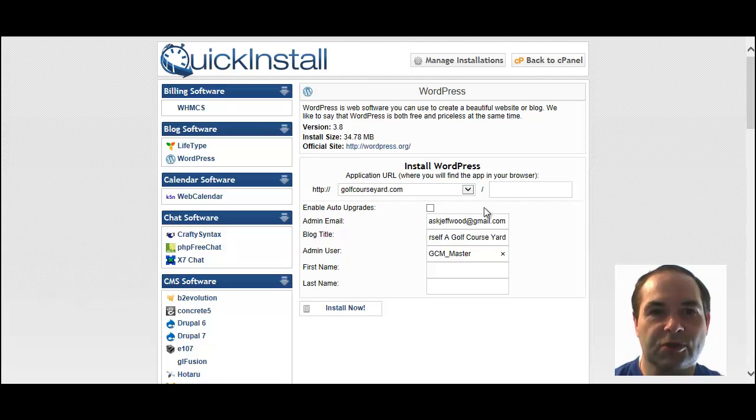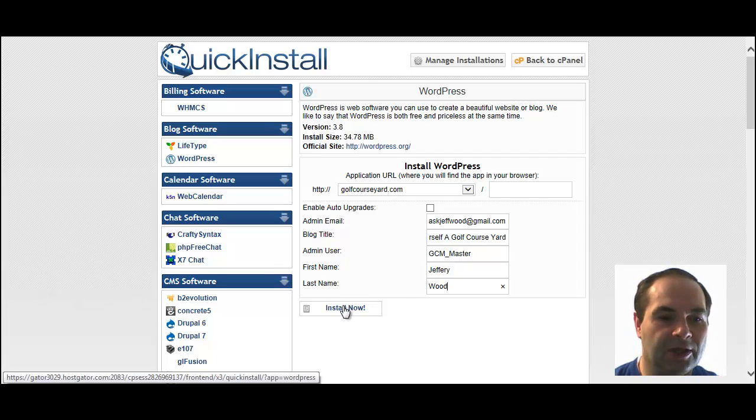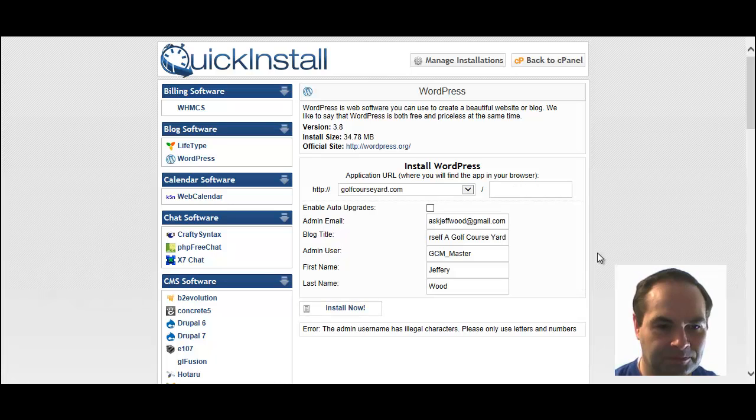Now for the admin user, that's the username you're going to use to log in. Do not use admin. It is one of the most easily guessed and hacked things. It just lowers your security by doing it. Alright, first name, Wood, and then you click on Install Now. Illegal character. Oh, only letters and numbers. Alright. Fix that anyway. No problem.